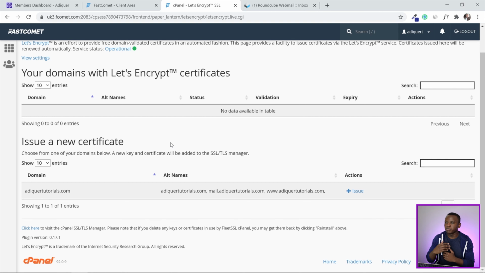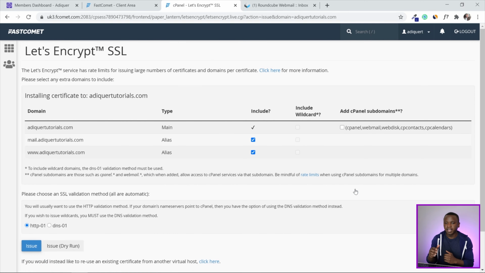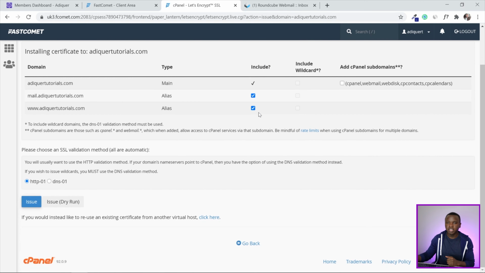So let's fix this problem. To do that, I'm going to just go under issue a new certificate and I'm going to click issue under actions. And then just leave everything as it is. You don't have to touch anything and just click on the issue button right over here.